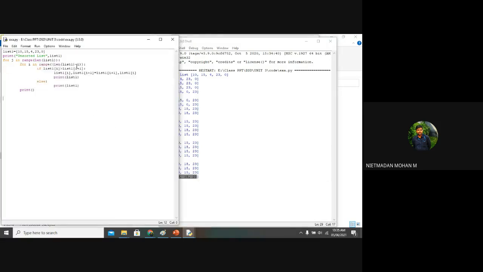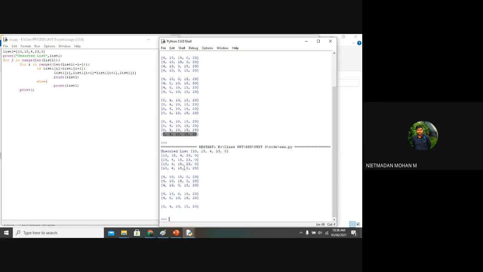So for this, what we have done is we have assigned length of list - 1 in the normal stage. And now we want to give length of list - 1 - J. Because in each and every iteration, this J will keep increasing, and it will produce the result as next. You can see here the result.